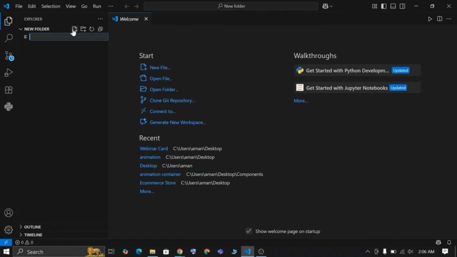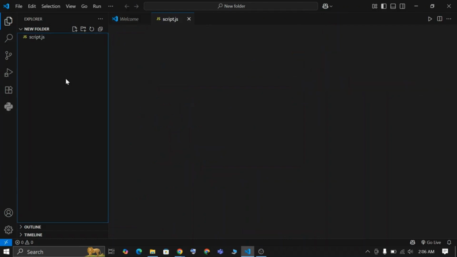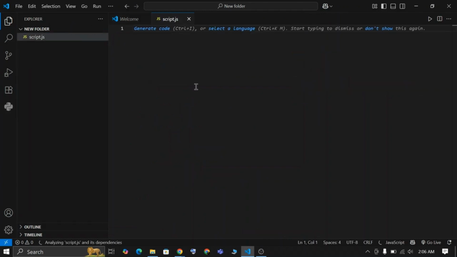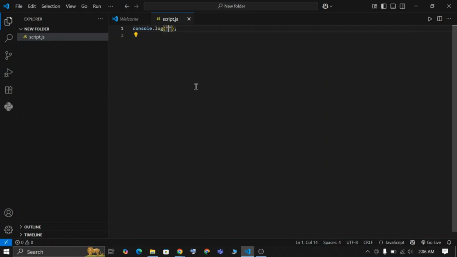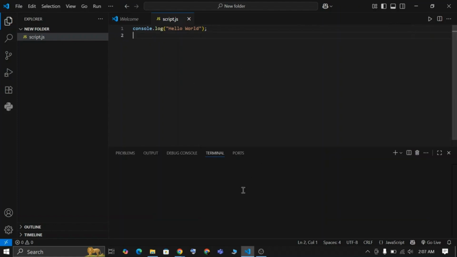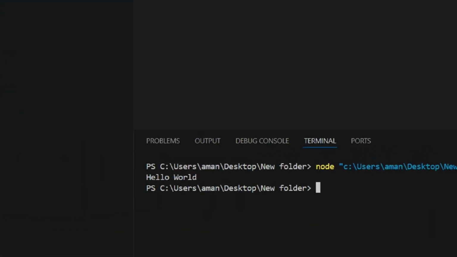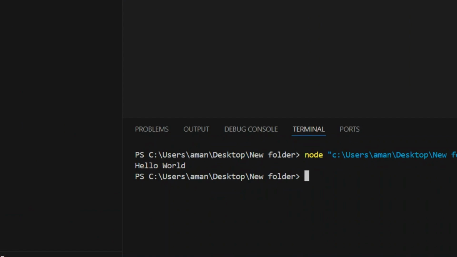Just to be sure everything is working, I'll create a new file here called script.js. I'll type console.log hello world. Save it and run it in the terminal. And as you can see, it prints Hello World just fine.